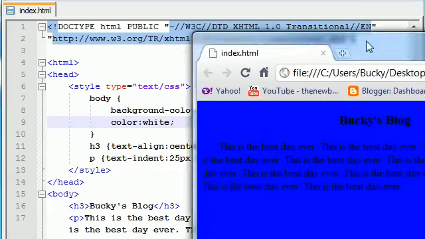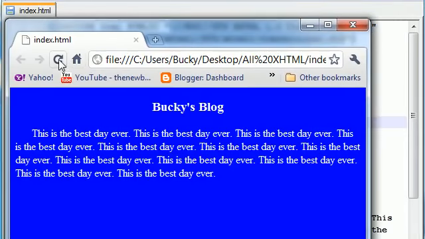So let's save that and see what we get. Nice. That is a lot easier to read, and this website is looking pretty good, mostly because it says Bucky on there, and I'm just an awesome guy. Anyways, that is how you affect the body, background color, and text color, and also center align headers, or pretty much center align anything, and also indent paragraphs.